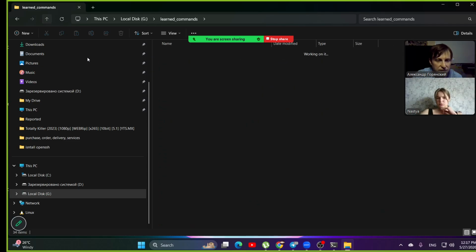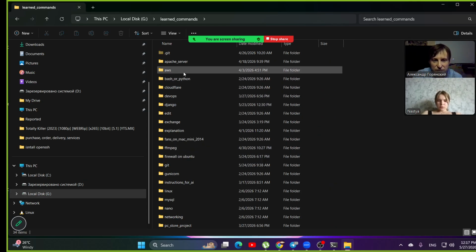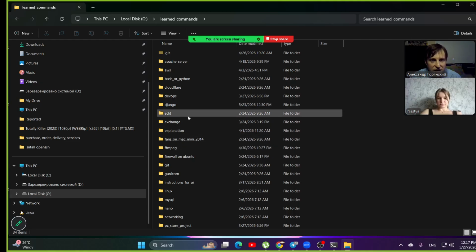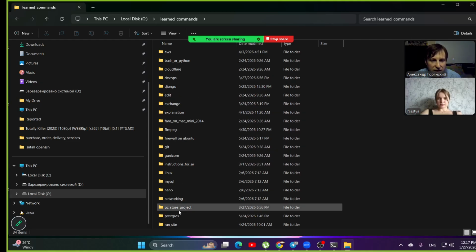So here on my computer, I have a separate folder with many different commands, because there are so many commands. Of course, we should not learn all these commands by heart. This is why I've told you many times that programming and IT is way easier than learning English, because in English we need to learn everything by heart. In programming, IT, DevOps, God forbid, we must not learn all commands by heart. So I created this learn commands folder, and here I have a folder SSH.